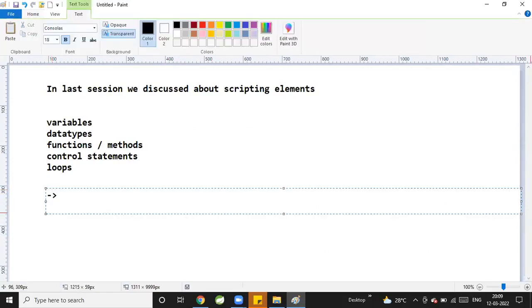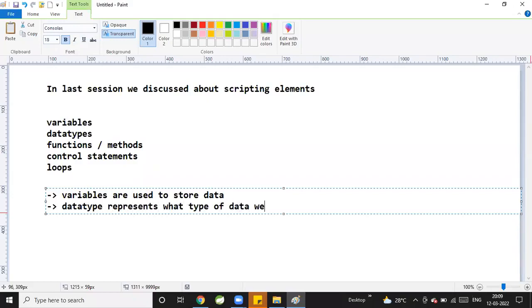Variables are used to store data. Data types are used to specify what type of data we can store in a variable. Data type represents what type of data we can store into variables.